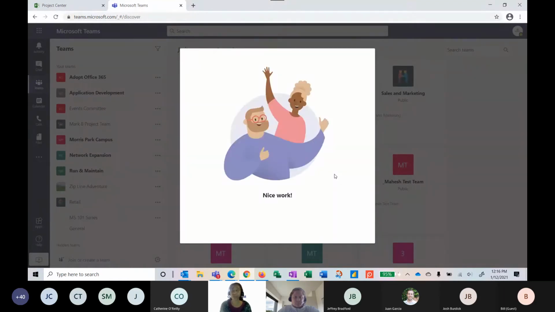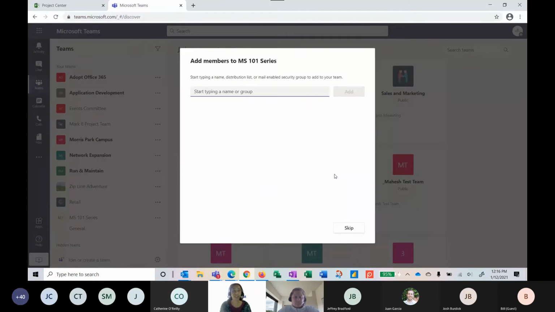So creating the team is pretty simple. You can see the confirmation on my screen. That team is already created. And I know this part in the background's a little bit faint, but you can already see the team and the general channel that got created along with it on my list of teams.